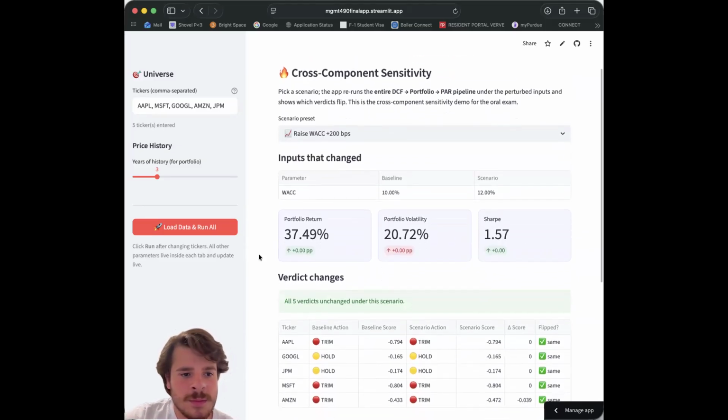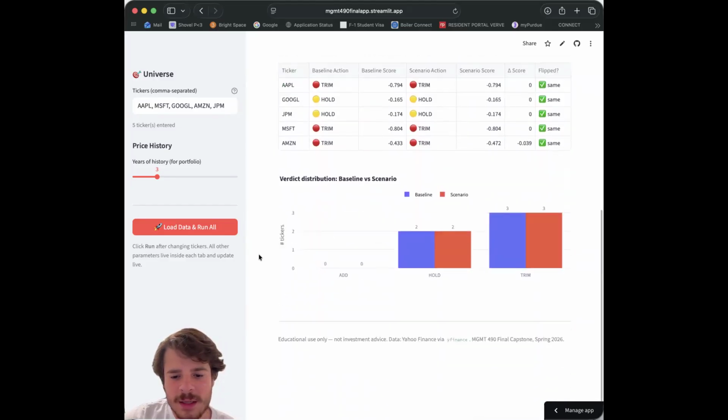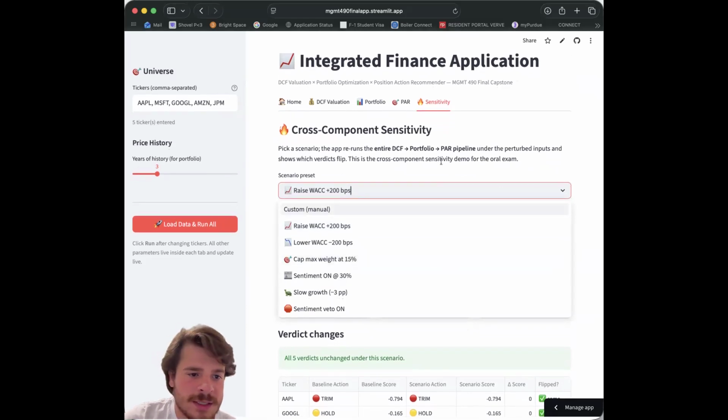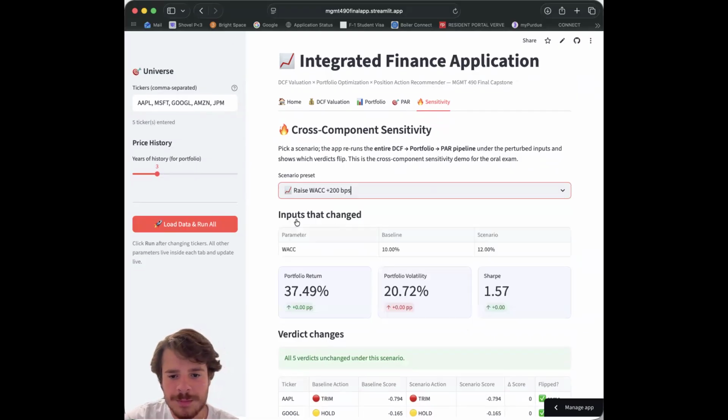So there are seven presets: custom manual mode for full control, raise WACC plus 200 basis points, lower WACC minus 200 basis points, cap maximum weight at 15%, sentiment at a 30% weight, a slow growth scenario minus 3 percentage points, and a sentiment veto on scenario. Let me run the WACC plus 200 basis point scenario. That's a stress test for what happens if the cost of capital rises sharply, like a Fed tightening cycle.